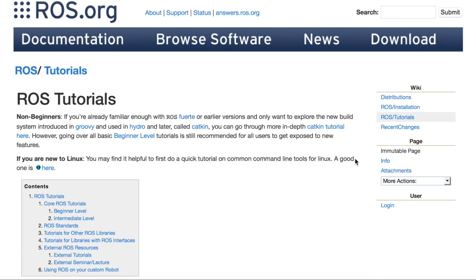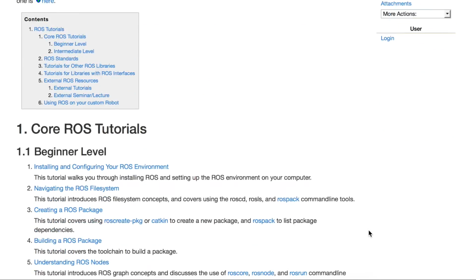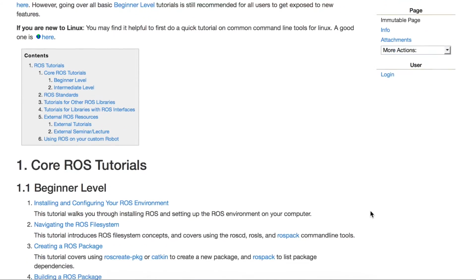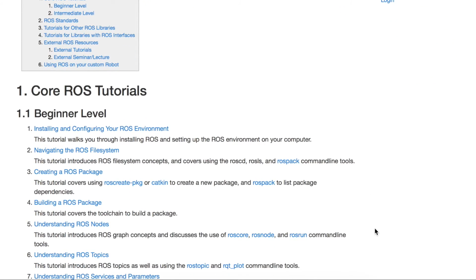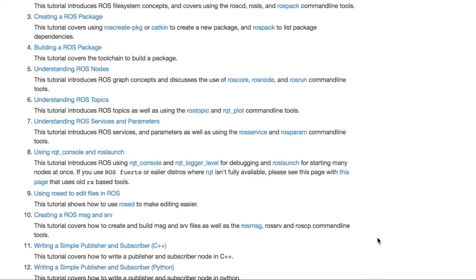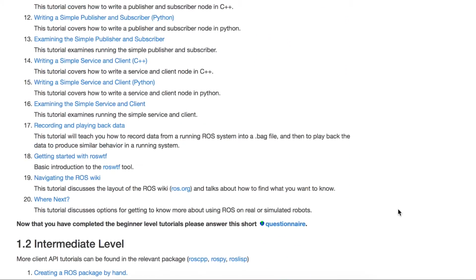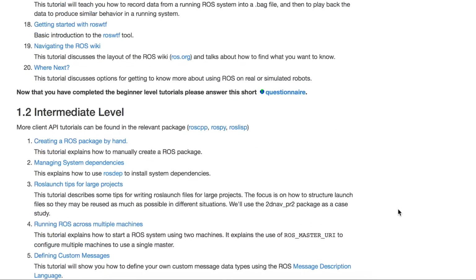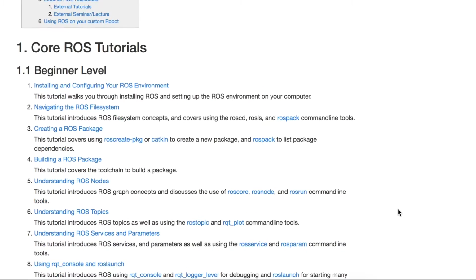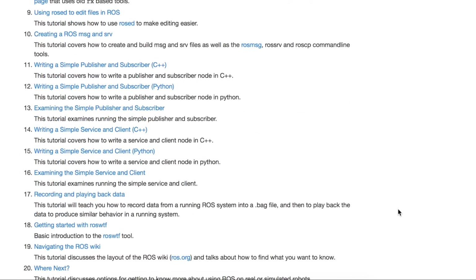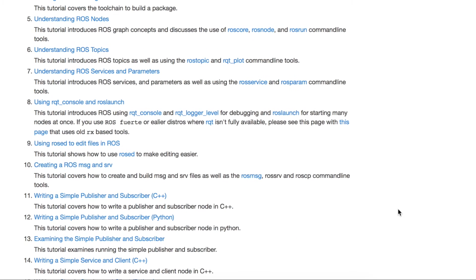So this tutorial assumes you've at minimum read these ROS tutorials, which you can find on the ROS website, which is at wiki.ros.org/ros/tutorials. I'll put a link up here, but you can just Google Robot Operating System and it'll pop right up. The intermediate ones you don't really have to worry about, but as long as you've done all these beginner level tutorials, you'll be in good stead to work with what we have here.